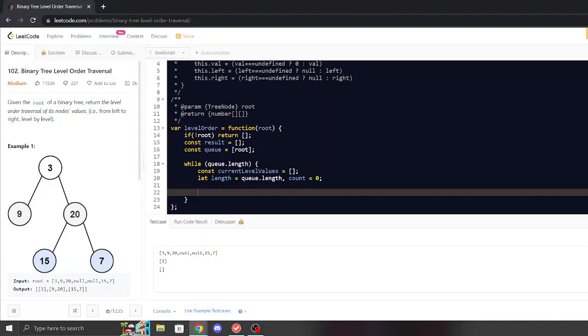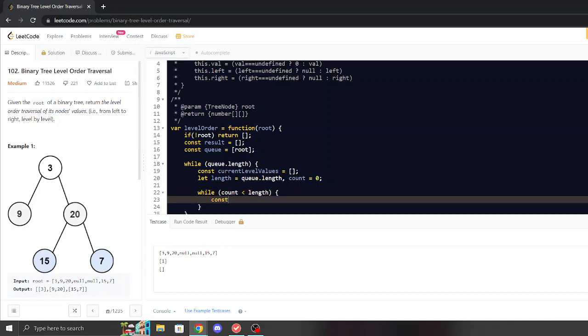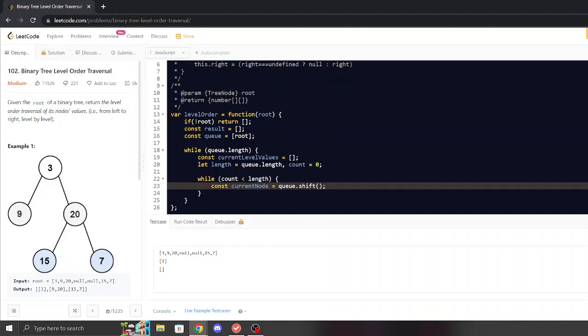So with this, we can do another while loop. We can go ahead and put the count less than the length. Then we're going to have a const of current node equal to queue dot shift. So with shift, we're going to dequeue from the front. All right, so we're going to be inserting the value to current, and that's the left and right value check.